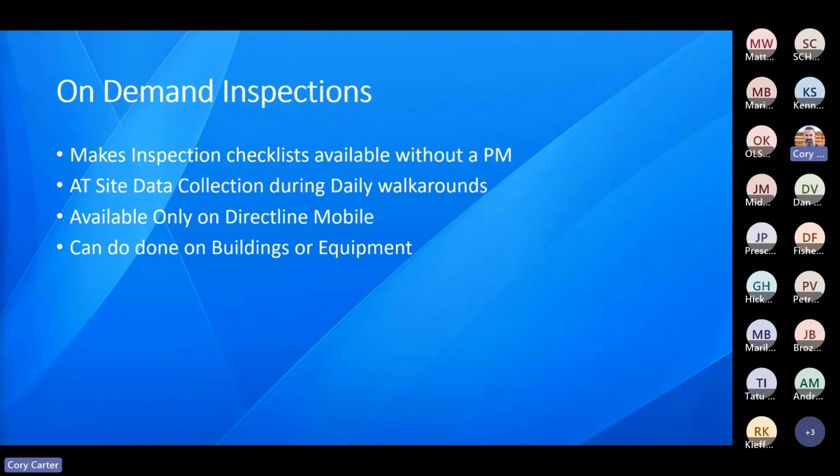It allows, as we mentioned before, at-site data collection during your daily walkarounds. So these checklists that we're doing this with are just like any other checklist. So we could do at-site data collection, and we could also have actions to take on these checklists.